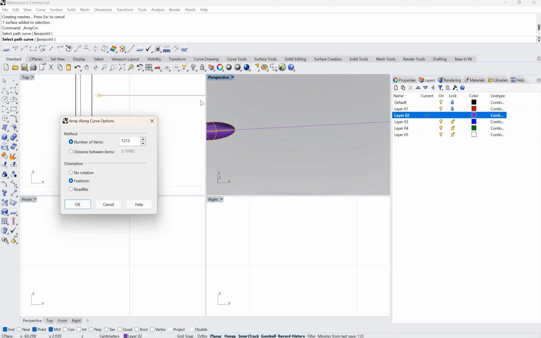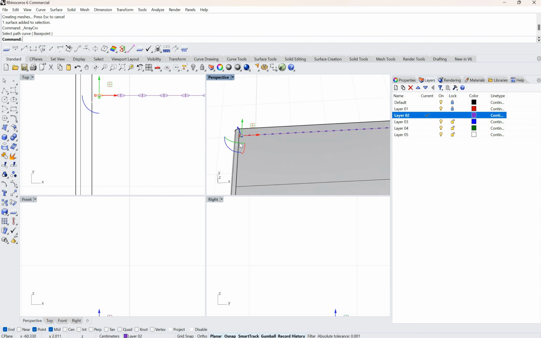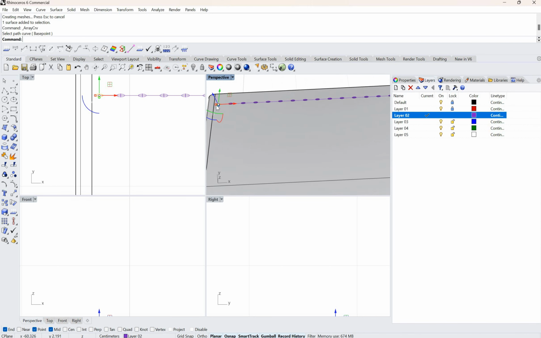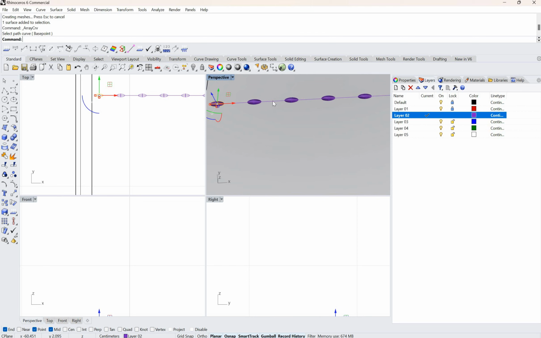It's free form so that it follows the curve, but you can try roadlike and no rotation also if your stitching lines are not coming in alignment. So I'll click OK. And these are my stitching lines. If the gap you feel is way too much, you can bring them closer. I just select this and bring it a little closer.